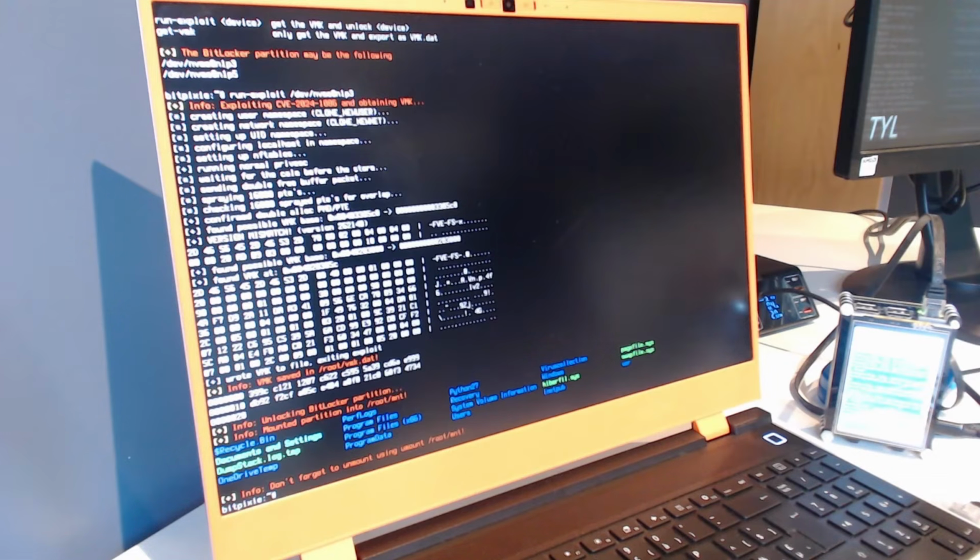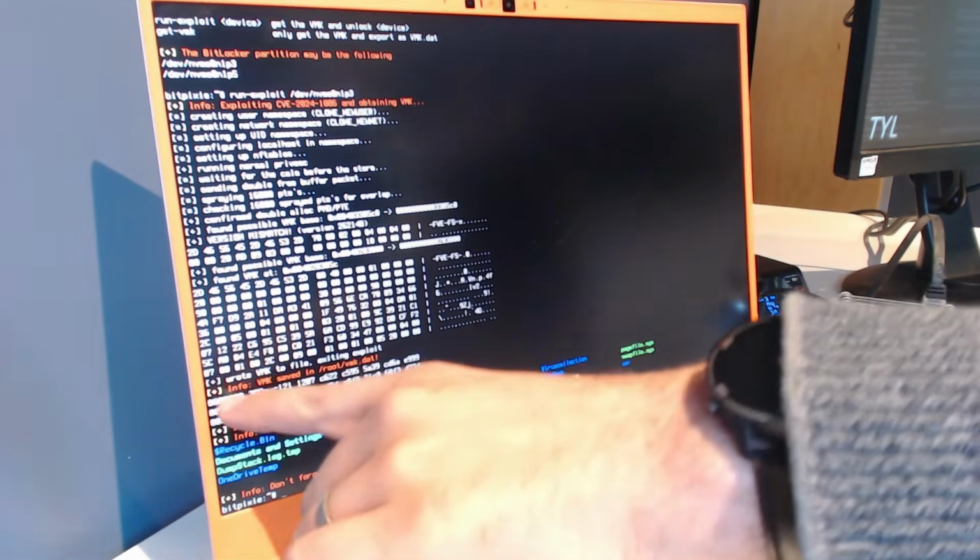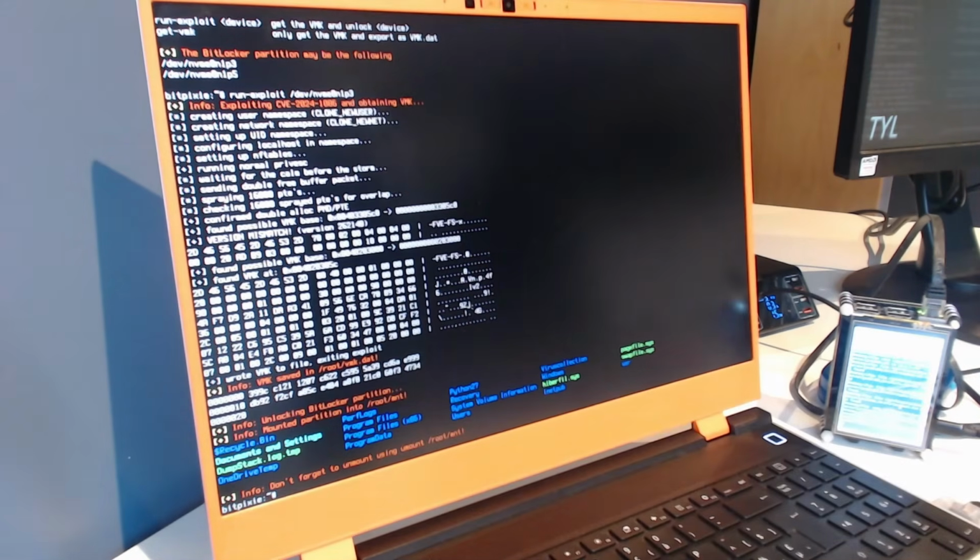It has then created a backup of that file, stored at /root/vmk.dat, which is not a good place, because if I close my laptop or shut it down, then that key is gone. So it is a good idea to copy that key onto a thumb drive or just take a picture of that key. So that will be this key. We take a picture of that.